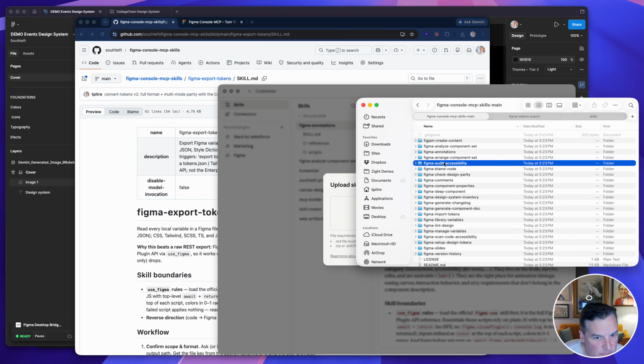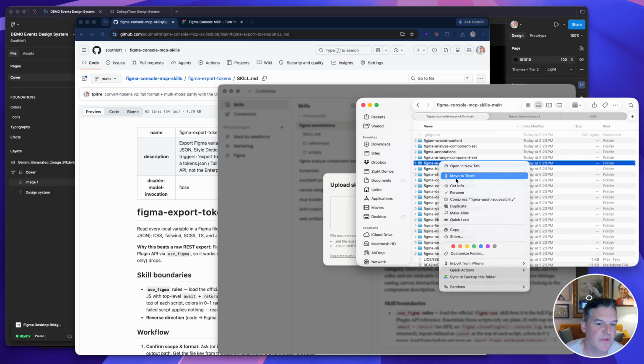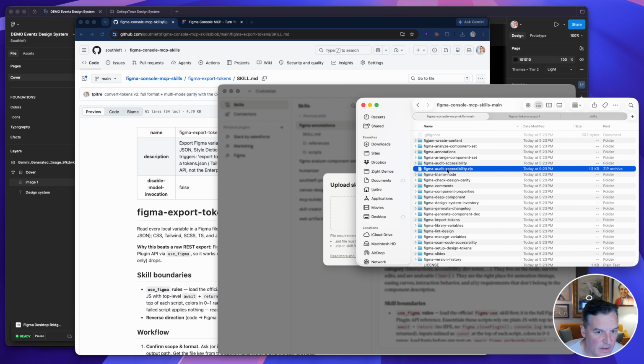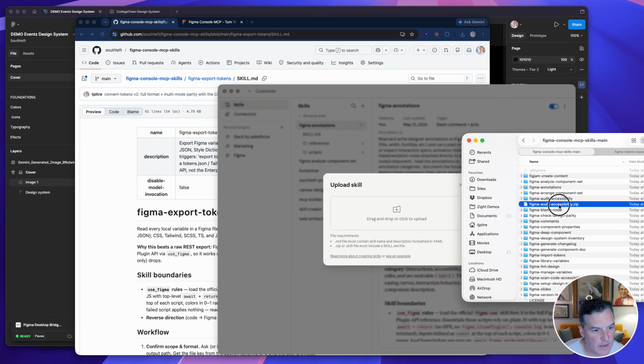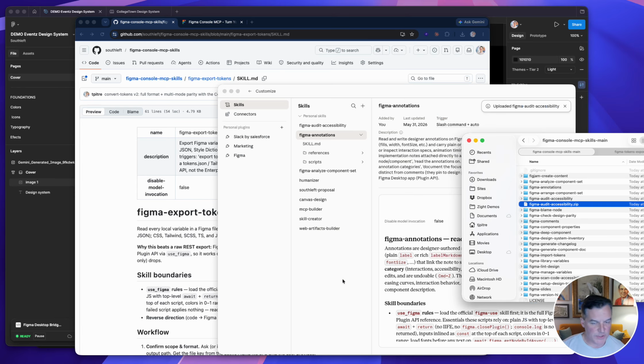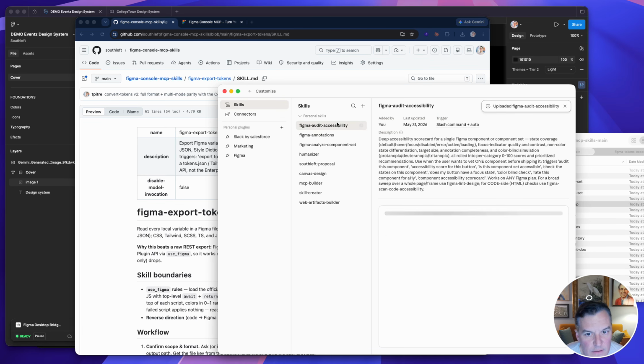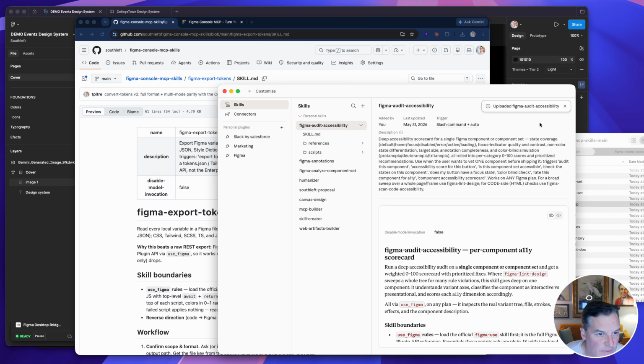audit accessibility. And so what you have to do for these is you have to zip them up. So I'm going to compress this one, and then I am going to add it to here. Oop, don't follow me. I'm going to add it to here. And then this should upload it to my Claude chat area. So now I have this uploaded. This is basically what it does.